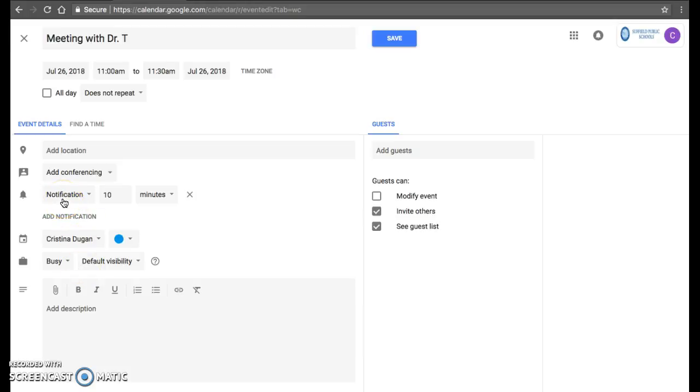One nice little option here is I get to add a reminder for myself, so I will get a notification 10 minutes before, or if I want to set it to maybe 1 hour before, you can change it to notify you however much time you need, as a reminder that you have this meeting with Dr. T coming up. Then this is where you can set your availability to busy or free, and I would obviously be busy during this time, so I'm going to leave that.